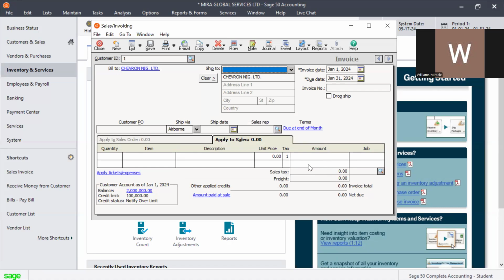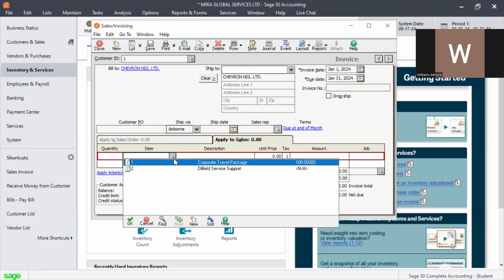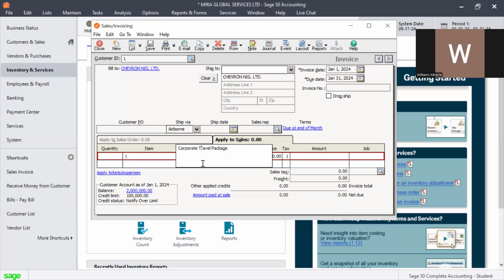Then you enter the invoice details. So this is the invoice. Under your item column, you come down, select the item. So you click on that icon and select the item. The item is what? Corporate travel package. So you select it. How many in terms of quantity are we selling? So we can say we are giving them one of these products. Maybe they are buying one corporate travel package. So you come to quantity, you enter 1.